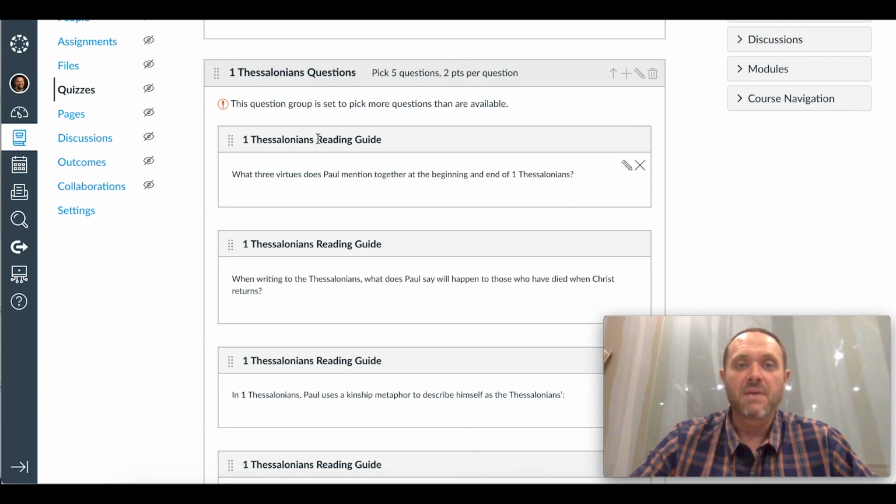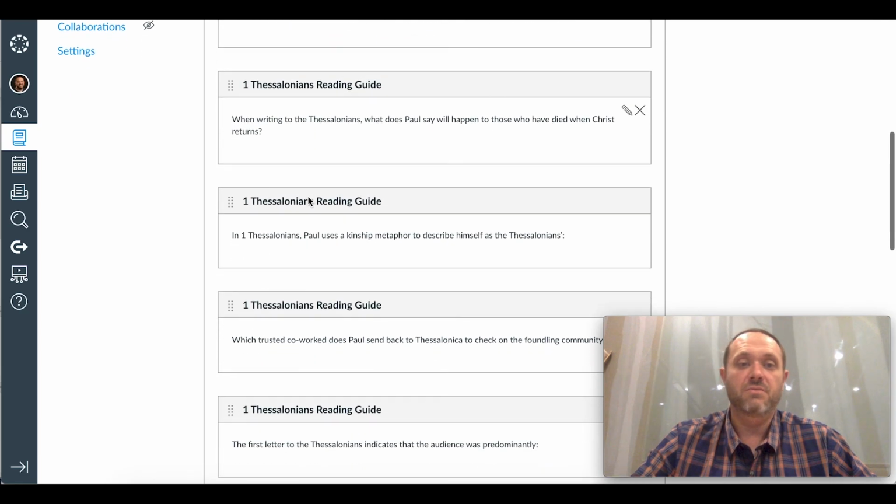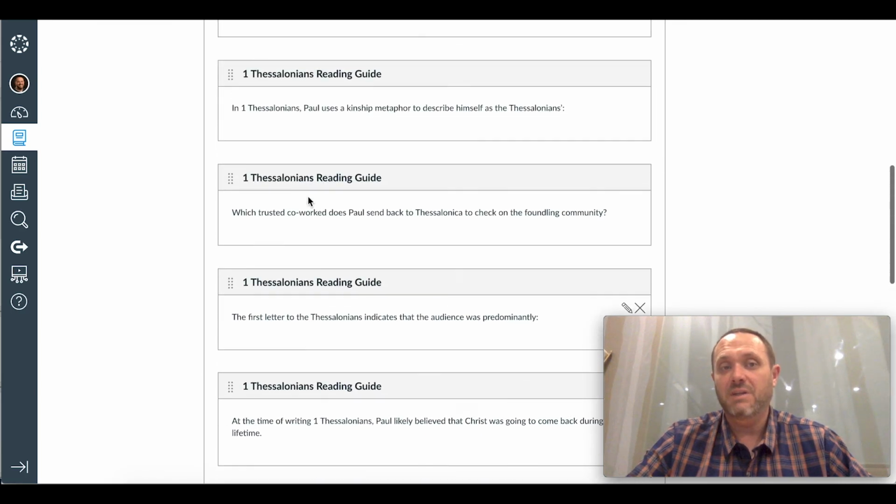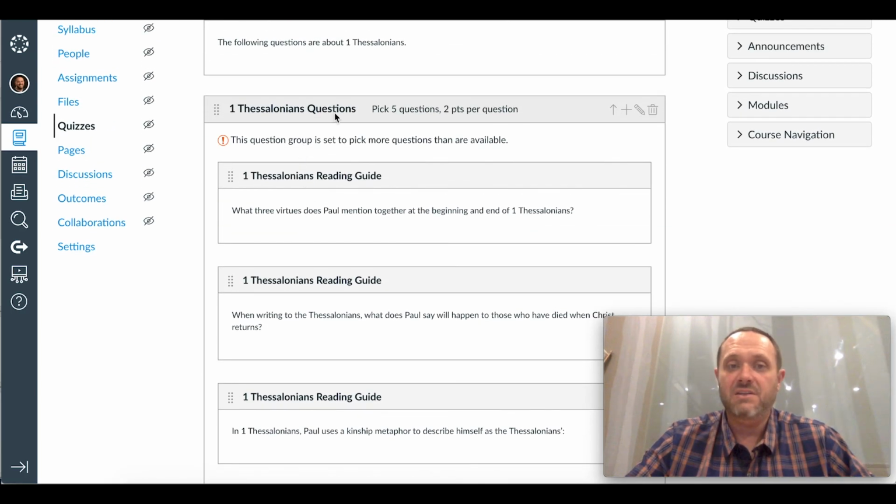Then that'll go away. Now, it's saying that it's going to pick 5 questions. How many do I have in here total? 1, 2, 3, 4, 5, 6, 7, 8 questions. So what that means is that when a student takes this quiz, it's going to randomly select 5 questions out of this pool of 8 and then present them in a random order. So they're not going to see all 8 of these questions. They'll see a randomly selected set of 5.